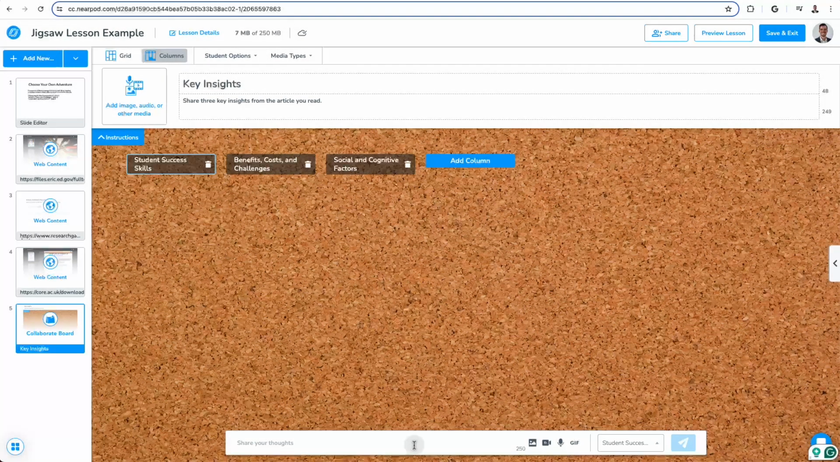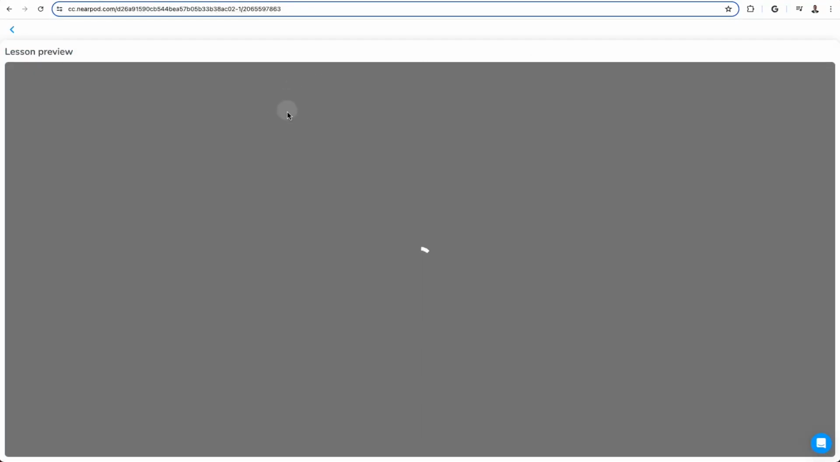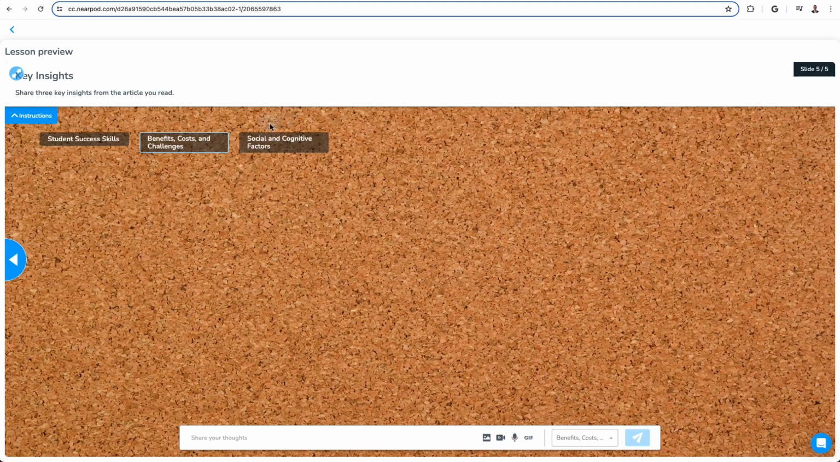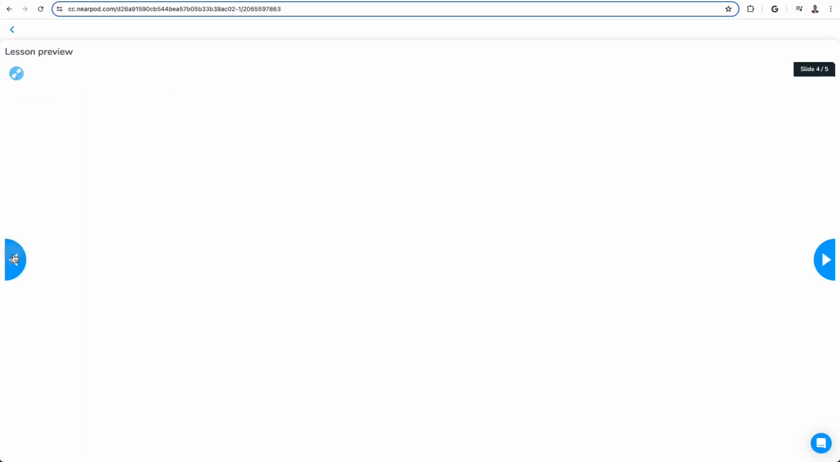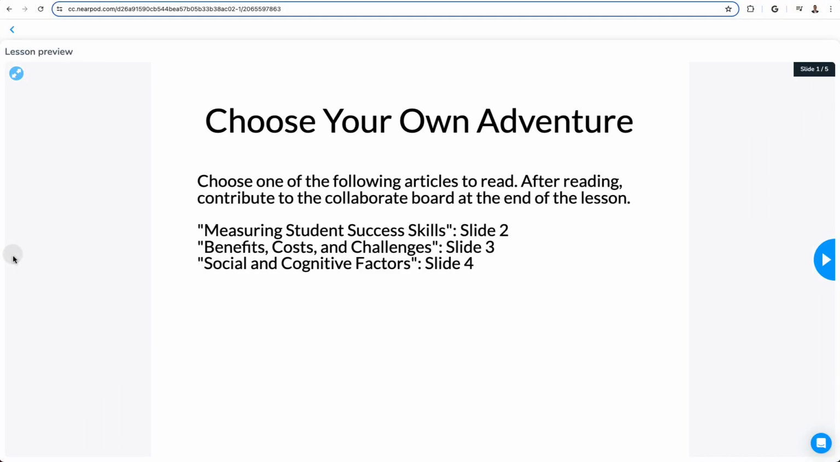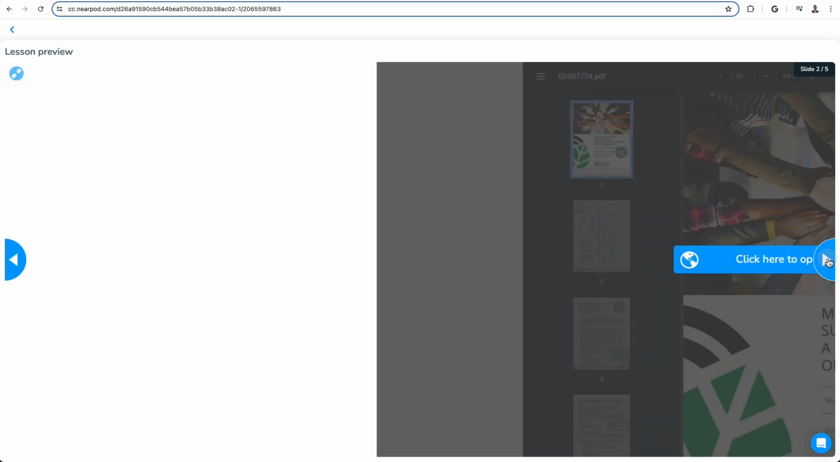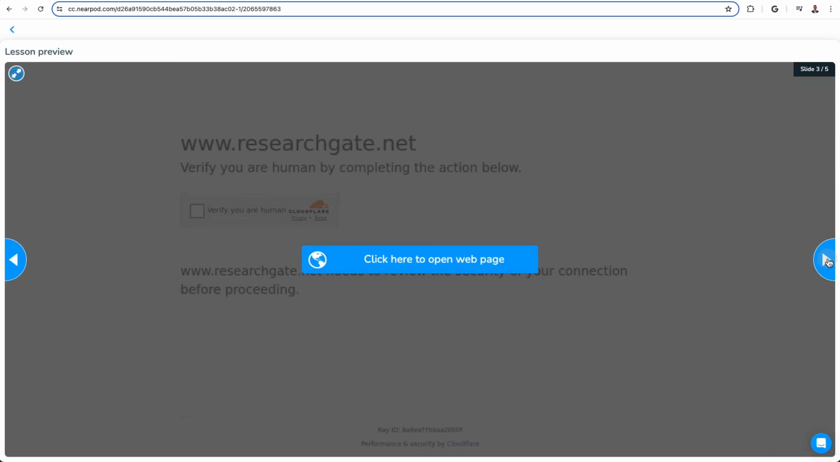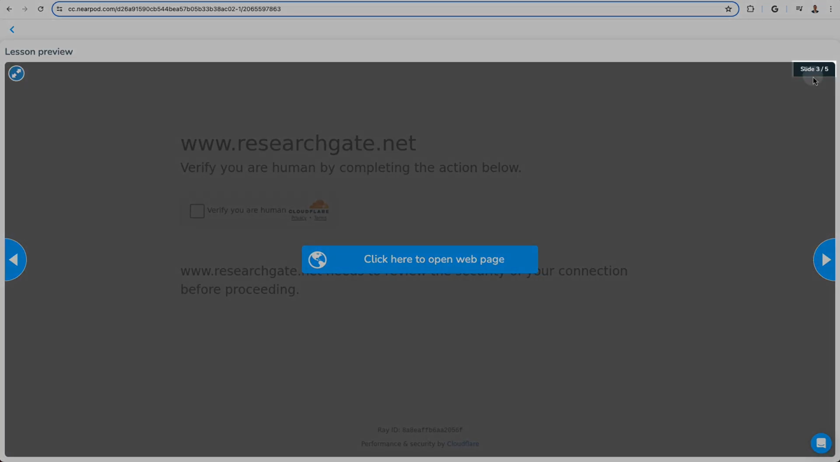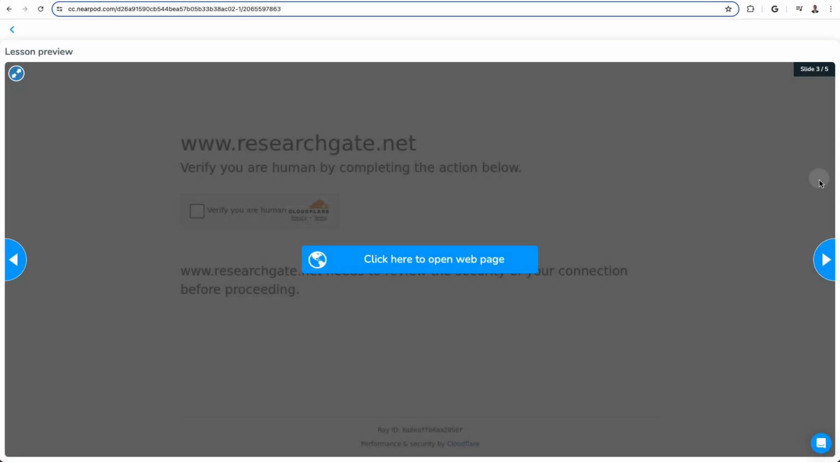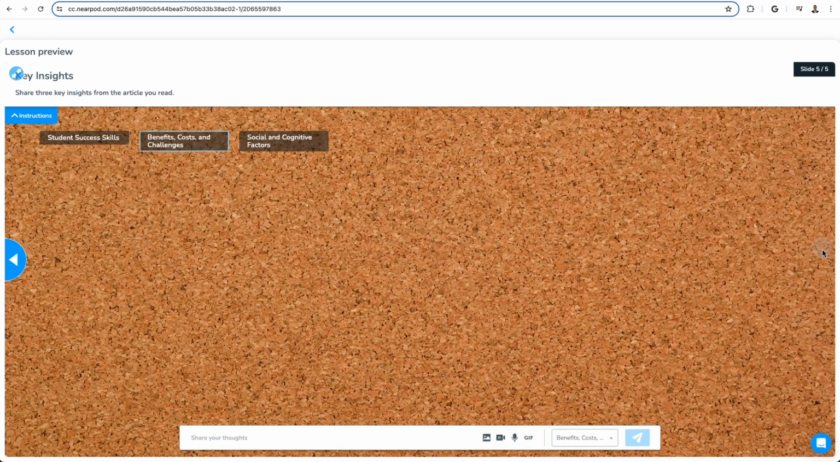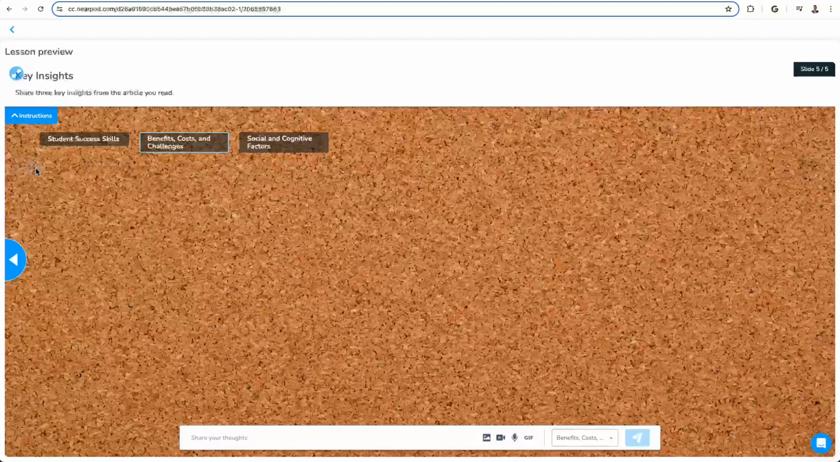Now I'm going to preview this so that you can see what it looks like for a student. And as I go into my lesson, you can see I'm in the collaborate board here, but I'm going to scoot all the way back to the beginning where I have my instruction slide. And on this instruction slide, like I said before, perhaps I'm interested in the article that's on slide 3. So as a student, what I would do is I would just click the forward button until I get to slide 3. And then I'd be able to open up that article and I can read that article. And then whenever I'm done with that article, I can then skip forward to the collaborate board at the end and I can share my insights and whatever I found in the article.